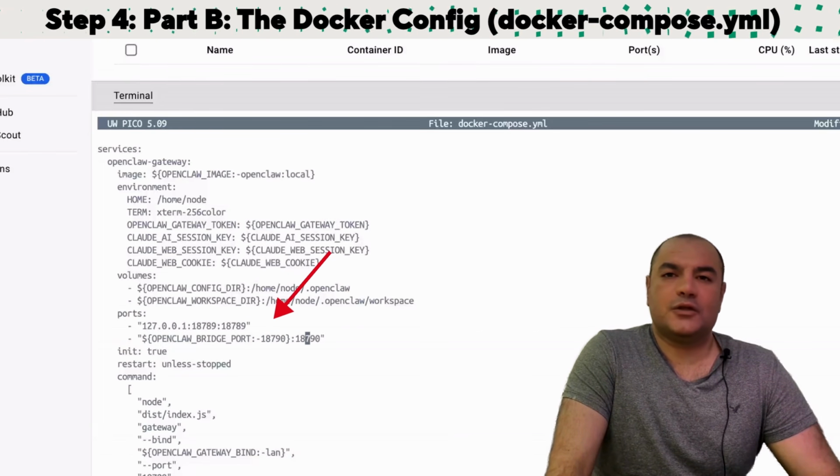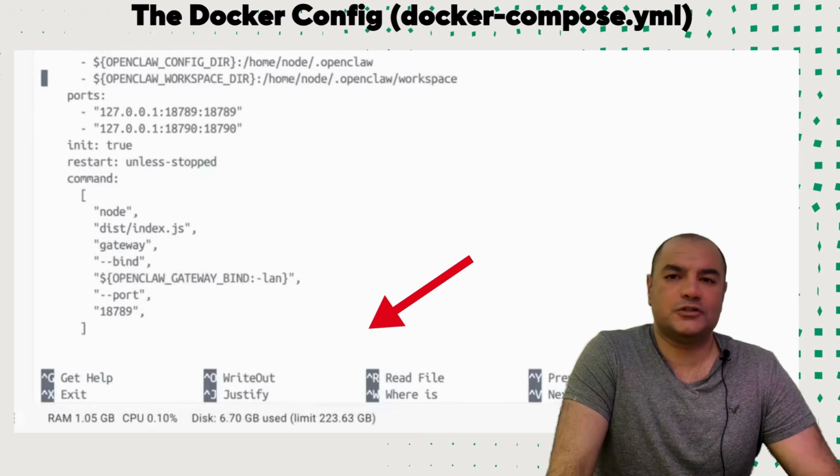Change the ports section to look exactly like this. Ports: - 127.0.0.1:18789:18789, - 127.0.0.1:18790:18790. If you see 0.0.0.0, change it. It must say 127.0.0.1.